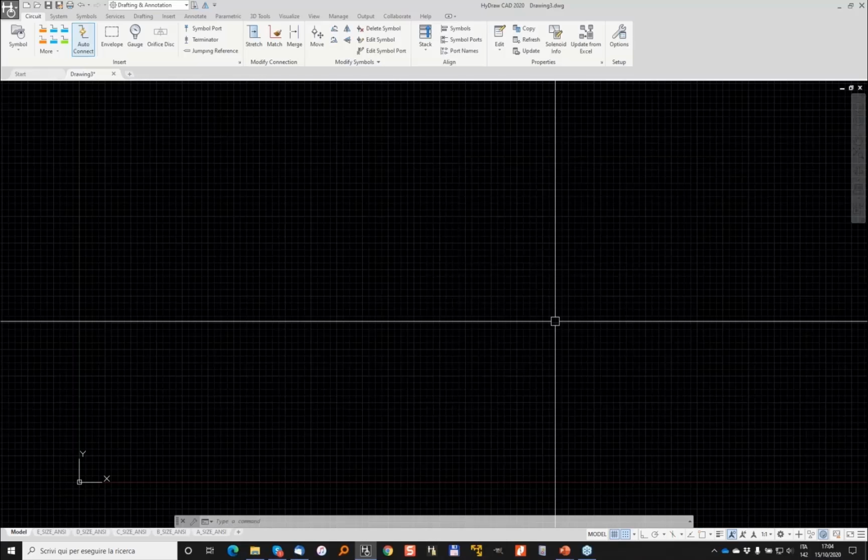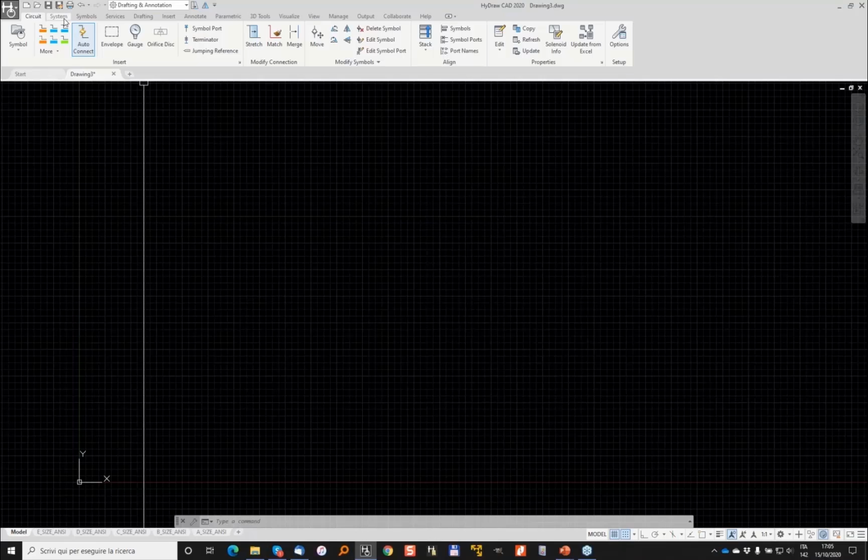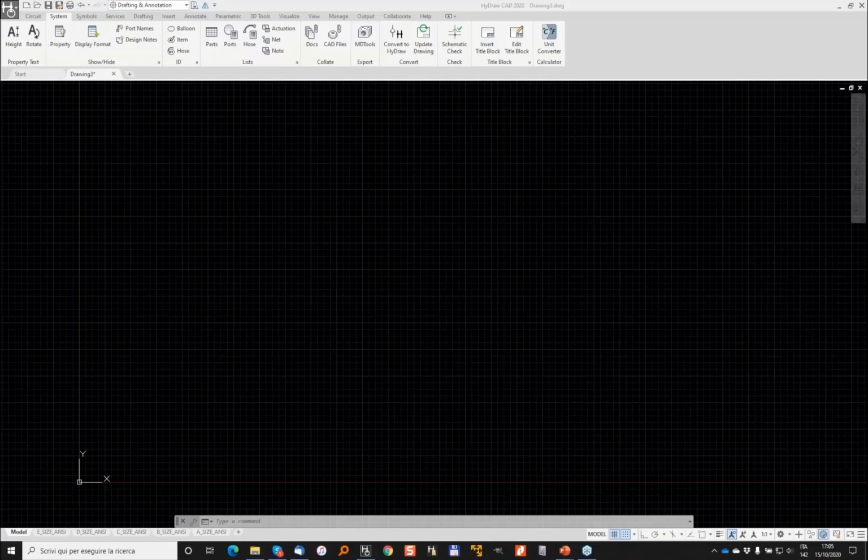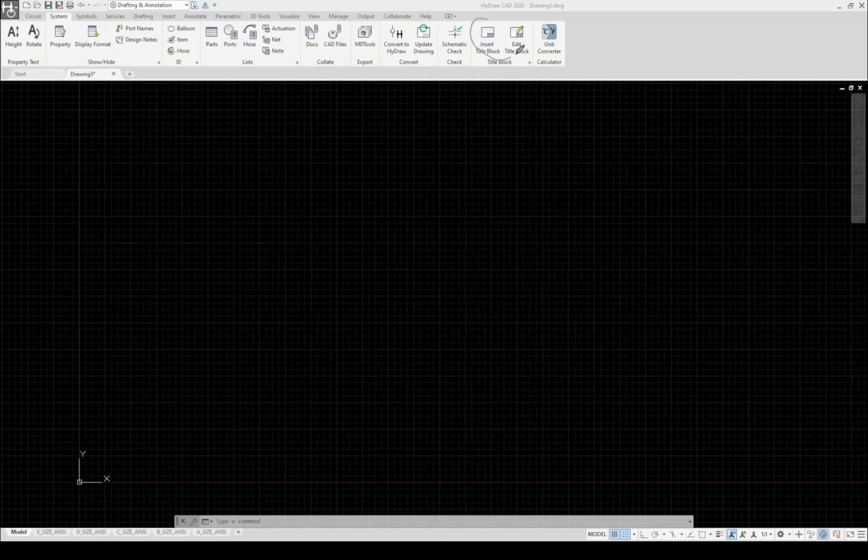In order to use this template, we need to go to the System tab and use the following commands. Let me highlight them. Let me change color. Red. So insert title block command is supposed to place a title block in your drawing, and edit title block command is to edit the attributes.